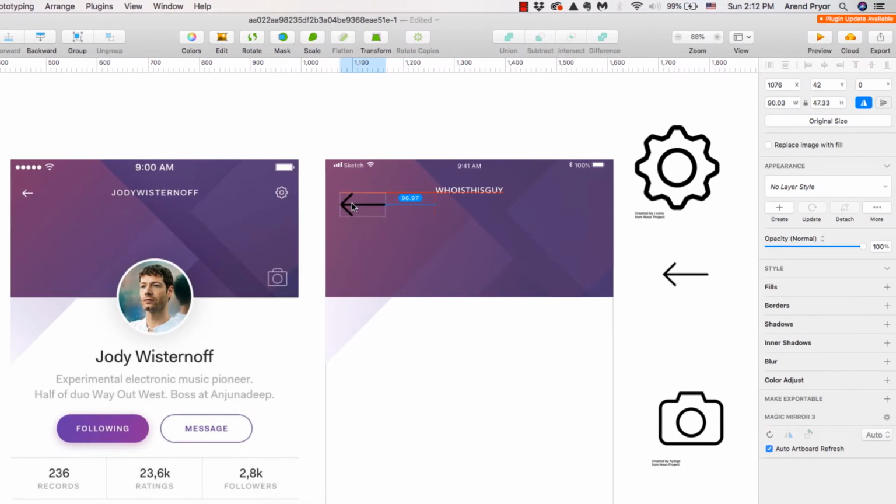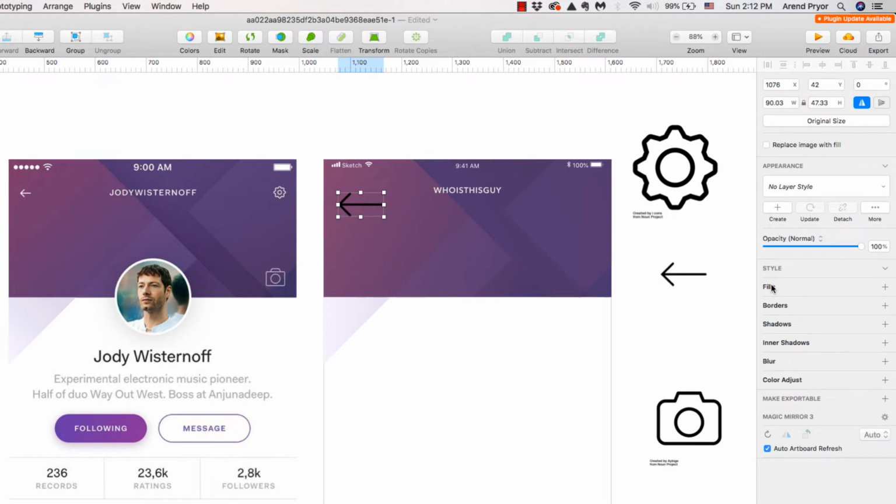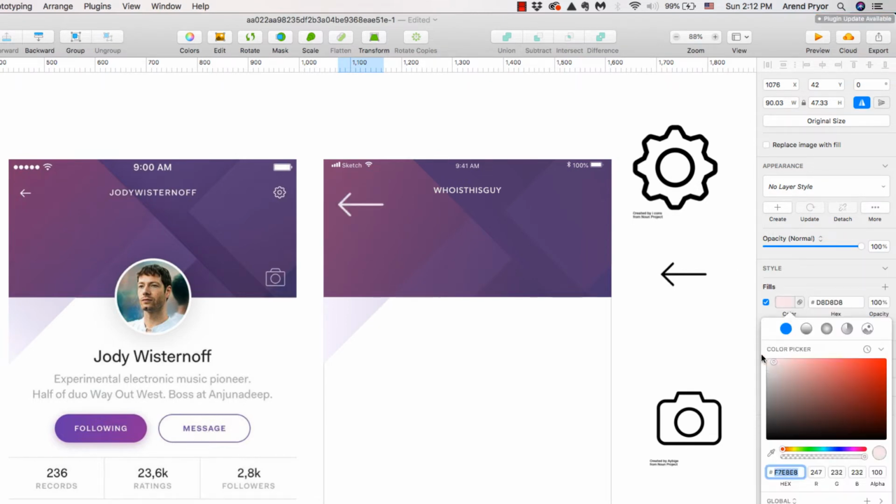Let's bring that onto here. Let's change the color to white. So I'll click on Fills, or Add a Fill. Drag this up to white. Let's get it resized down to about the size that we want. And I'm just going to use my arrow keys to move it around. Put it right about there.